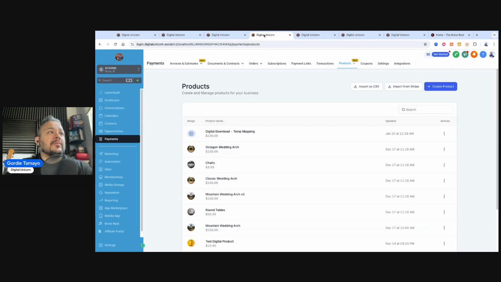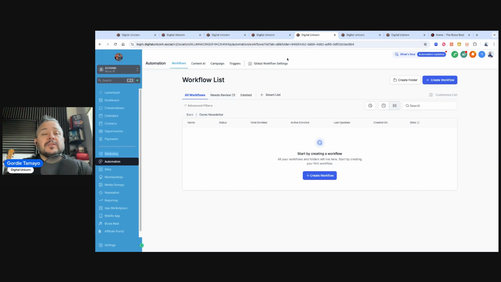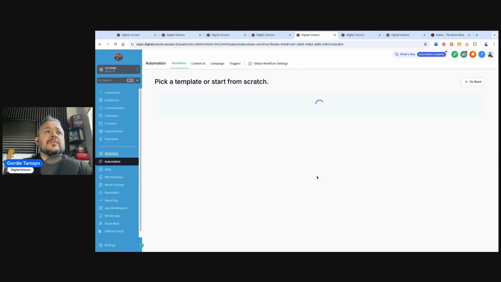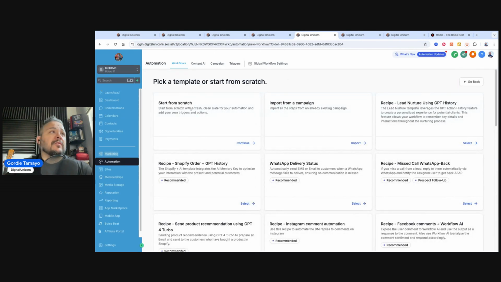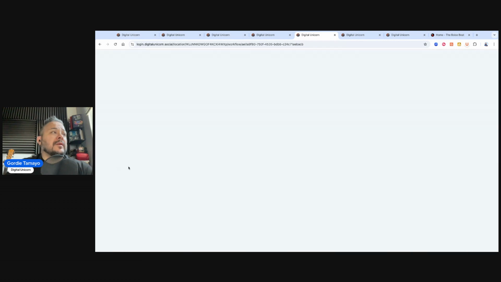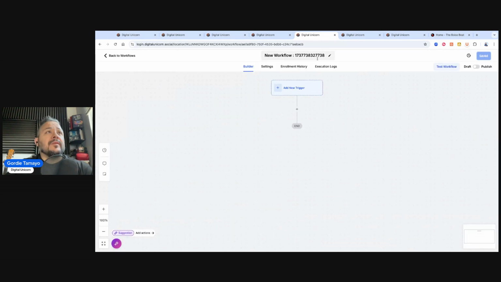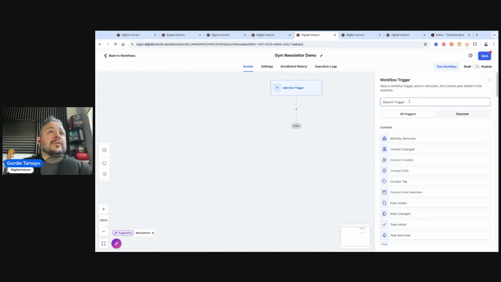The next thing that we're going to go do is set up a workflow. Okay, and as mentioned, this is a really simple workflow. You can just start from scratch, and that's under automations, right? We're going to start this from scratch. I'll rename this to Gym Newsletter Example or Demo. We'll do that. We're going to add a trigger, and in this case, it's a form, right?